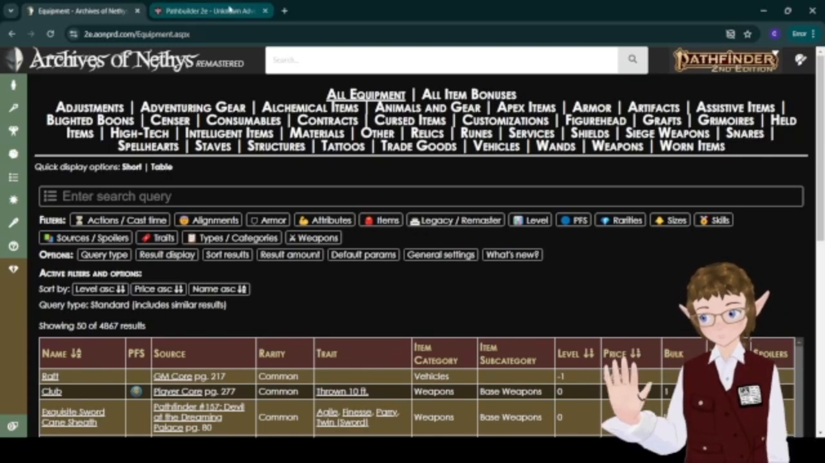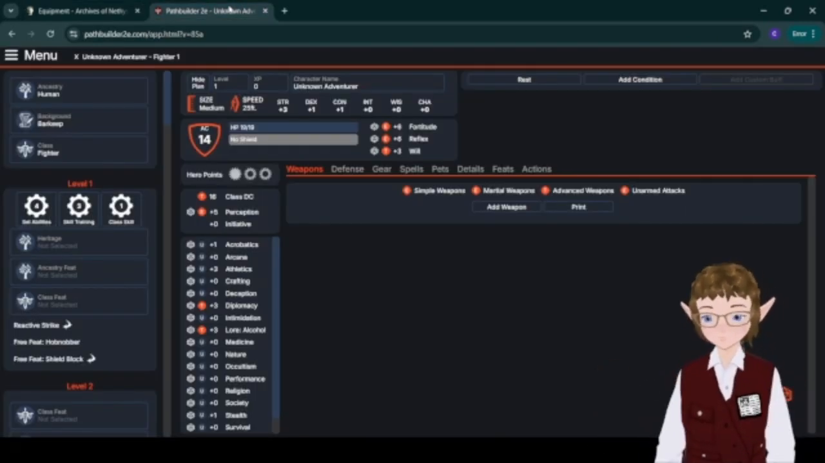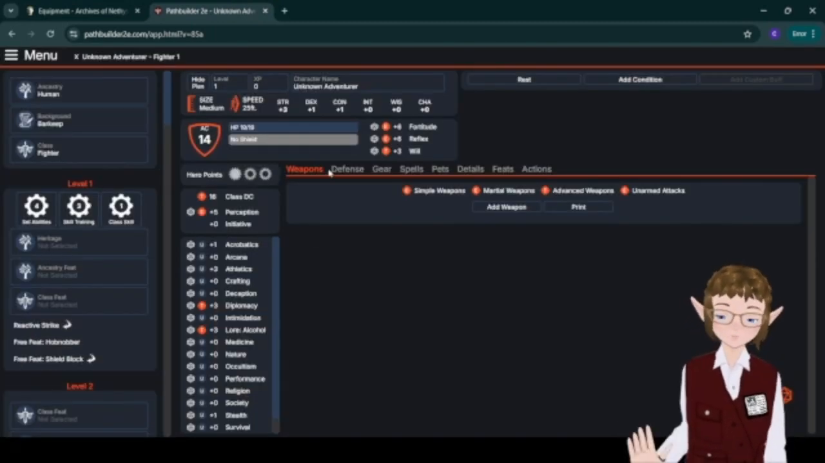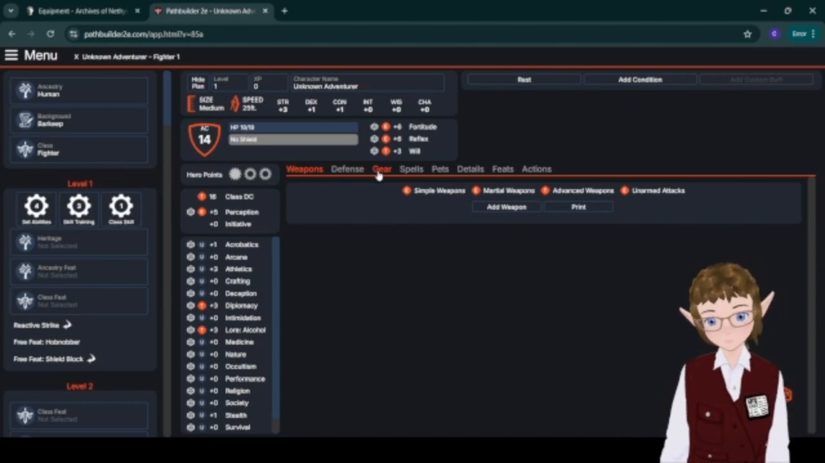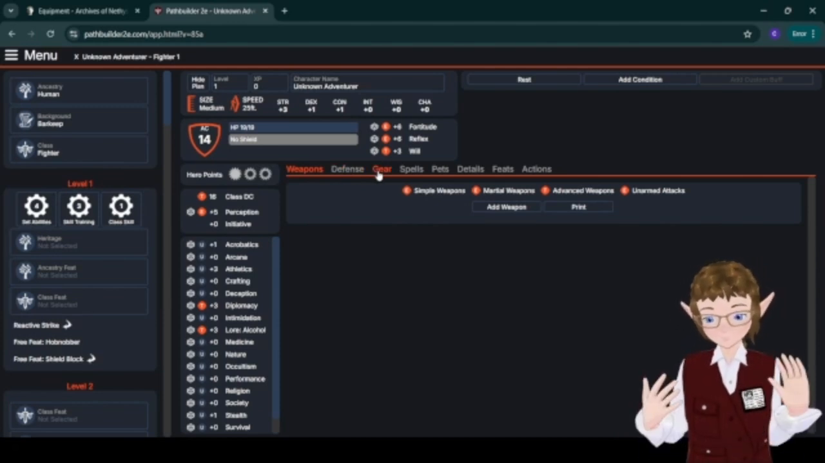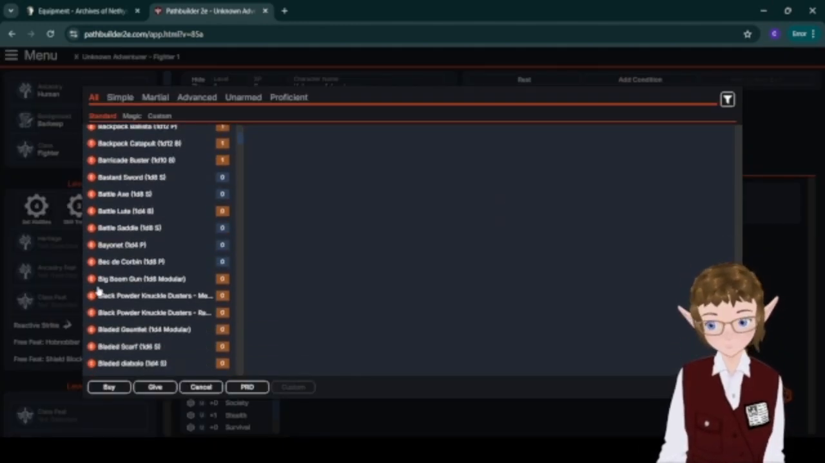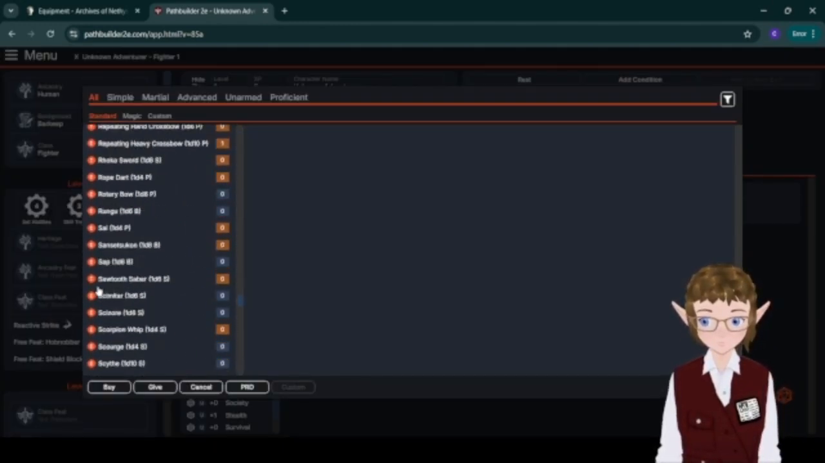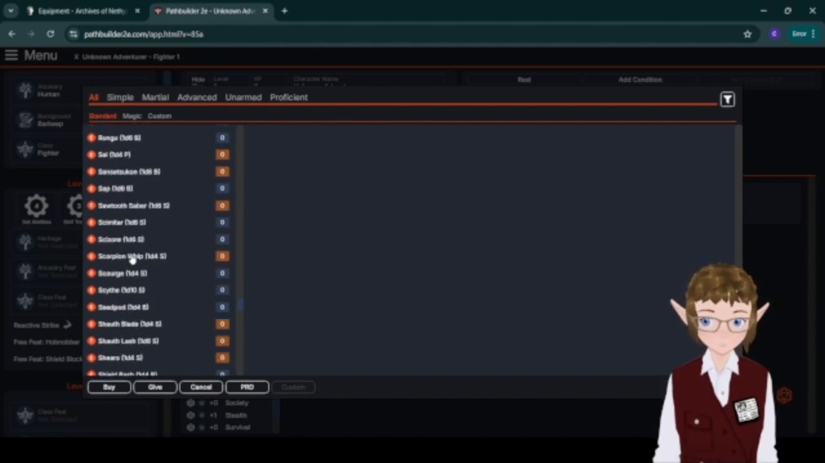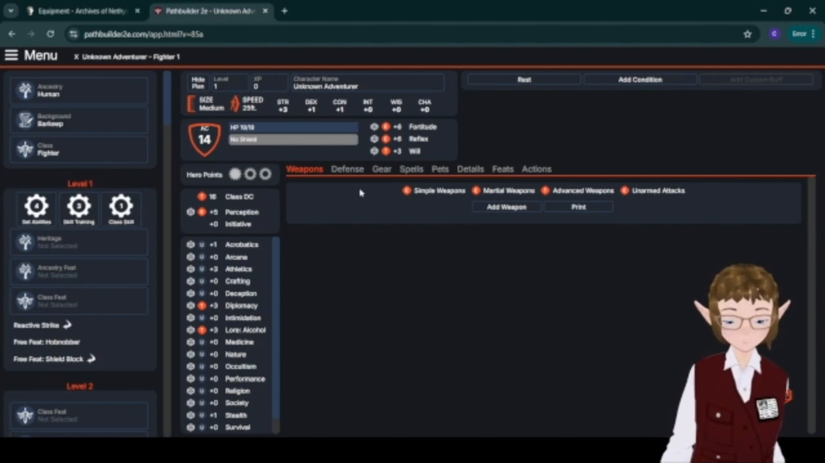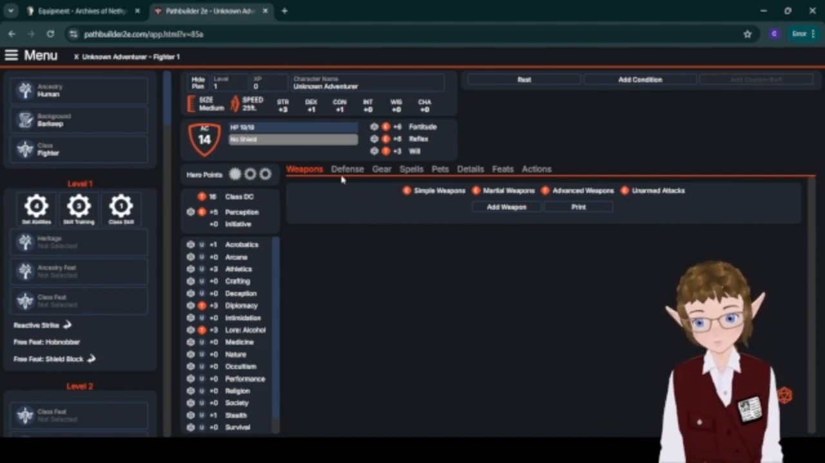So to start, I'm going to also open up Path Builder and show where you select your weapons within Path Builder. There are these tabs here: weapons, defense, and gear, which are affected by what equipment you select. Under weapons, you can add any weapon you want, and it gives you the entire list. There is no filtering available in Path Builder, which is understandable as it's a single developer project.